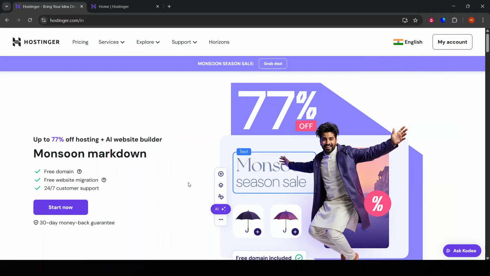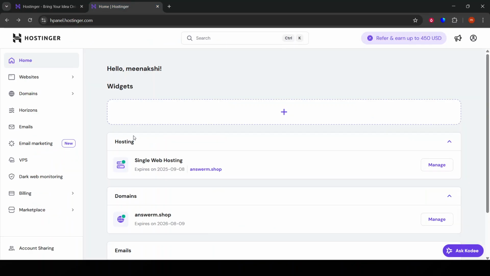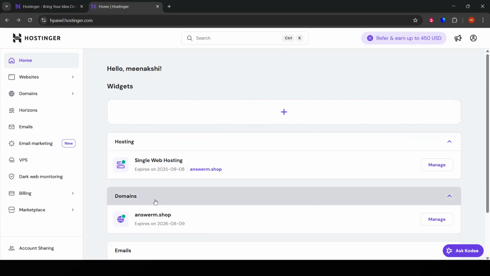Let's dive in. First, you'll want to begin by logging in to your Hostinger account. Navigate over to the Hostinger website and enter your credentials in the login section if you're not already logged in. Once inside your dashboard, you're going to locate the Domains option on the top navigation bar. This section is where you can manage everything related to your domains.